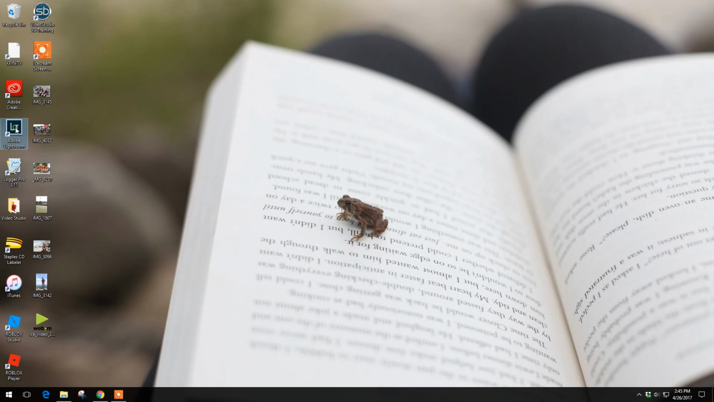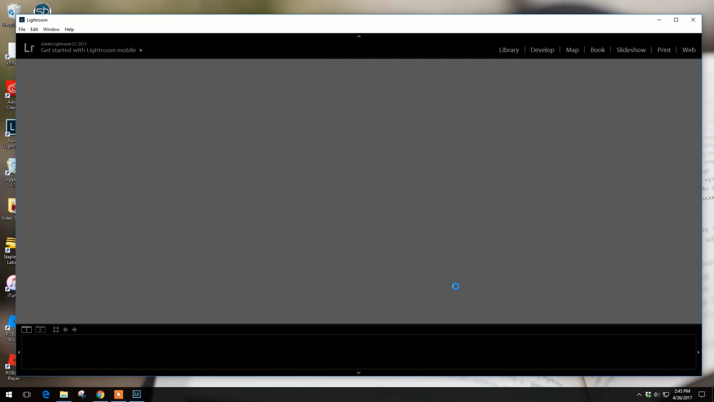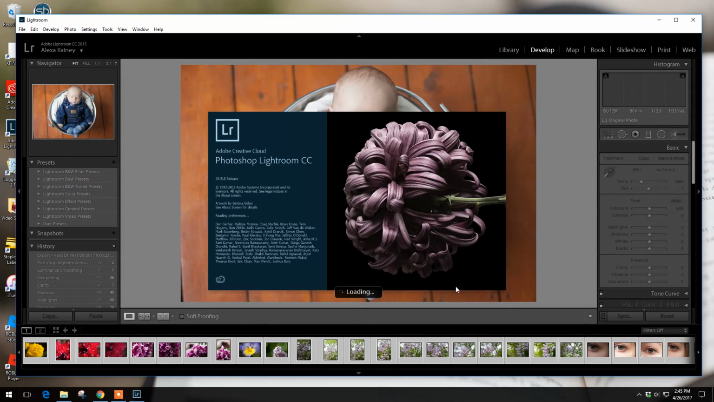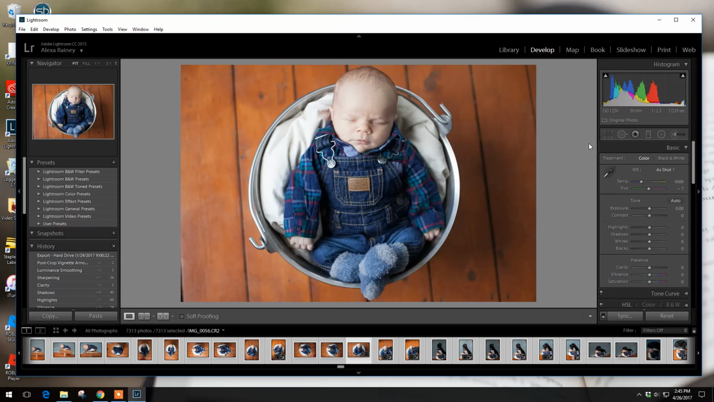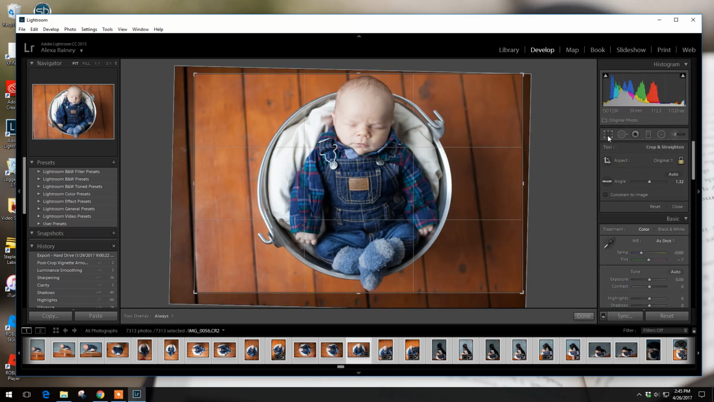Hello everyone, it's Lexa Rainey, and today I'm just going to walk you through the process that I go through to edit baby photos. So first I would go into Lightroom and just select the photo that I want to use.